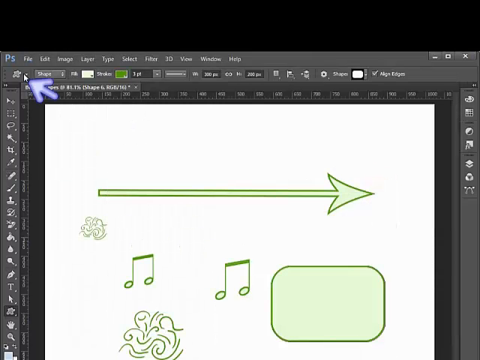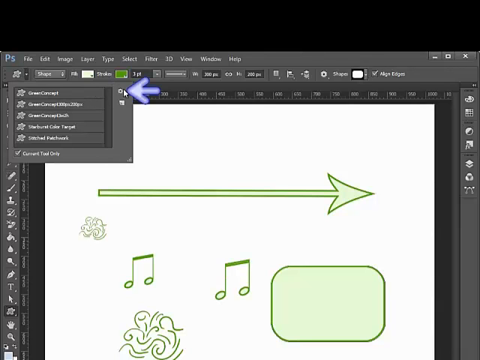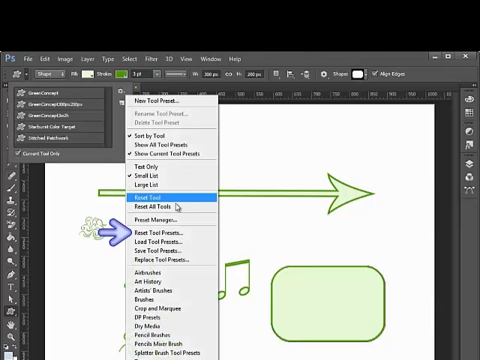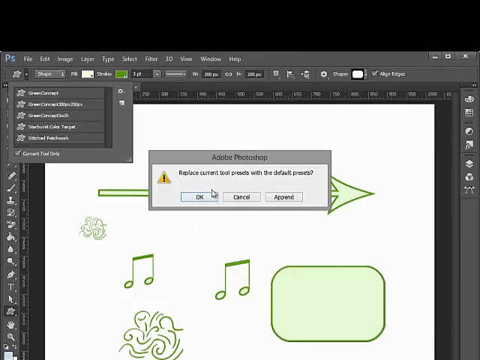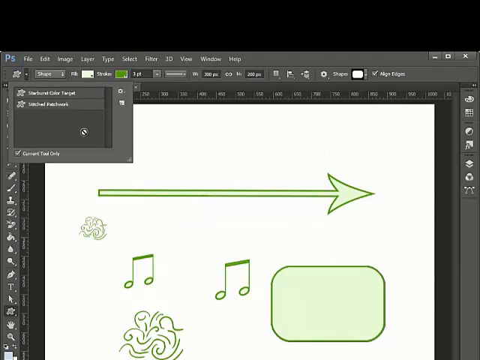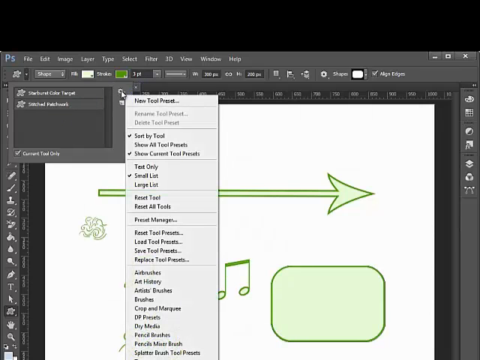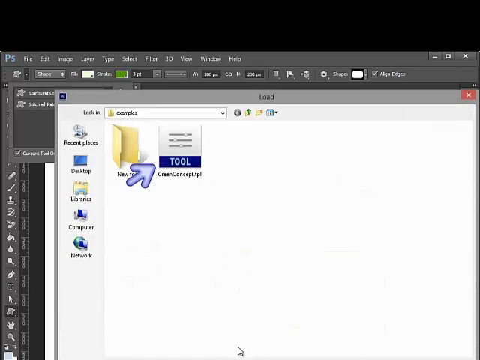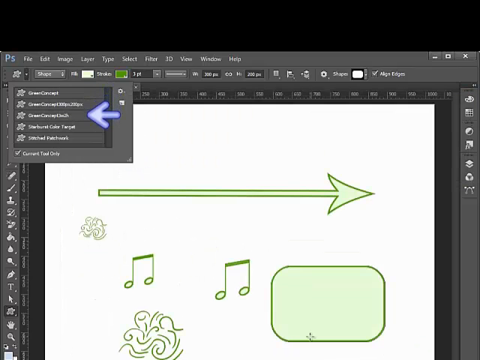Now, just to show that that worked, pull down the Custom Tool icon, click on the little gear, then click on Reset Tool Presets. You can replace all the presets with the defaults that come with Photoshop by pressing OK, or just add them to whatever is there. Press OK and replace them all. Now our green concept presets are gone. Press on the little gear again and choose Load Tool Presets. Find the presets file we just saved, select it and press Load. Now we have our green concepts back.